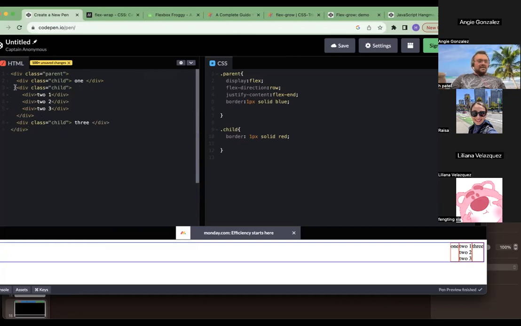Okay, so the second child has its own children, right? So like this. In order for this to work, you can see that it doesn't follow the regular flex rule. So what I have to do is add another class here. I'm going to call this child 2, okay?